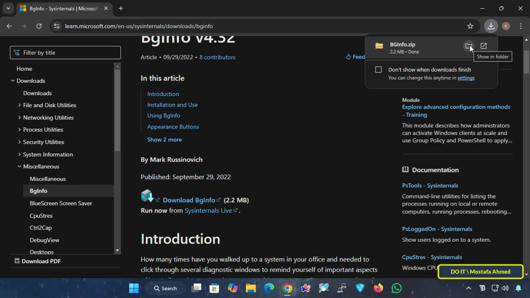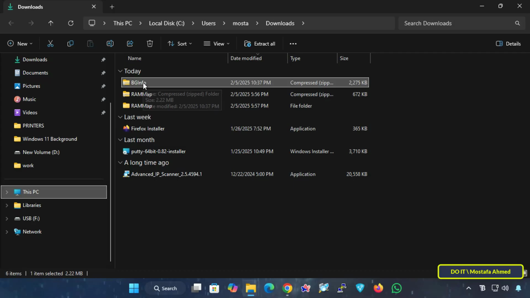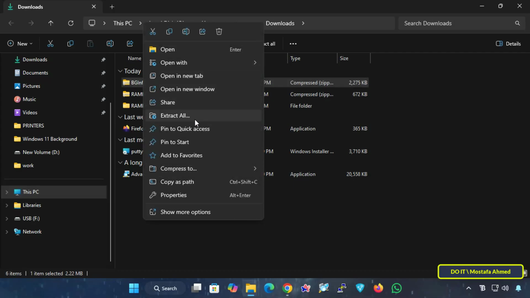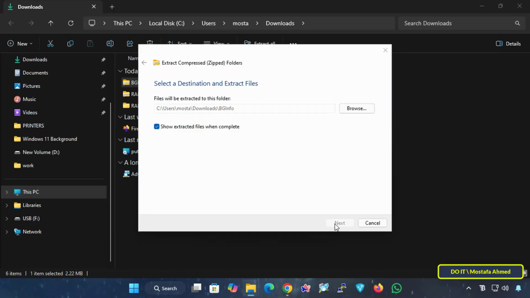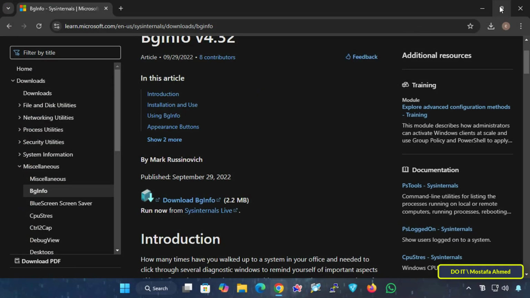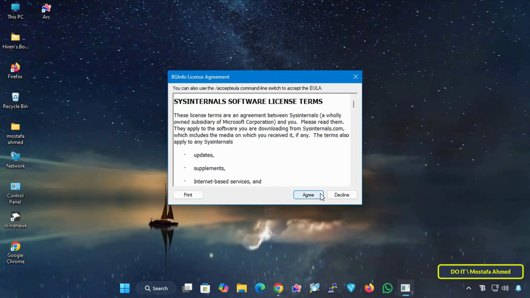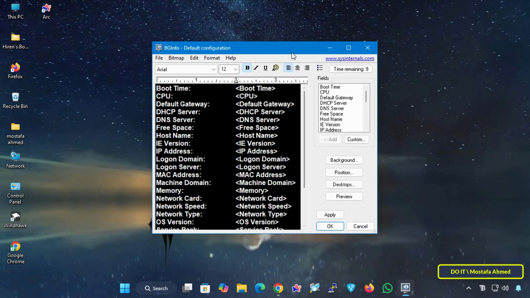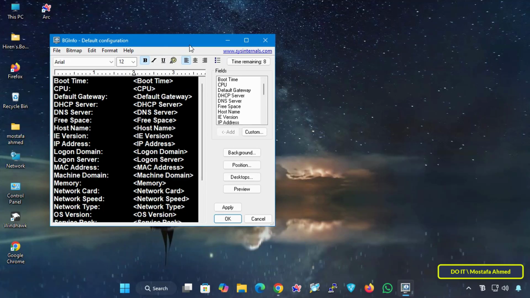Once the tool is finished downloading, open the Downloads folder on your computer and extract the zip file to a folder on your computer. The folder from which you extracted BgInfo will open. Double-click on BgInfo64.exe for 64-bit systems or BgInfo.exe for 32-bit systems, and click on the Agree button to agree to open the application. The application interface is very simple.